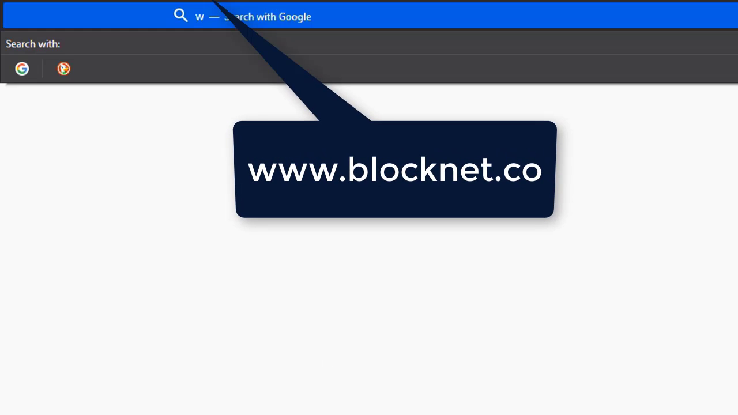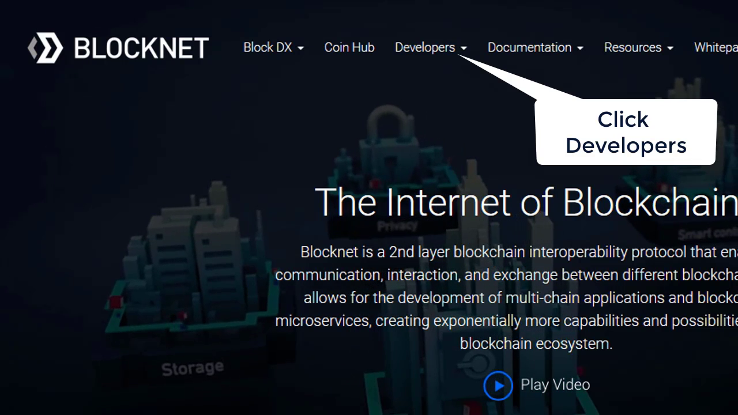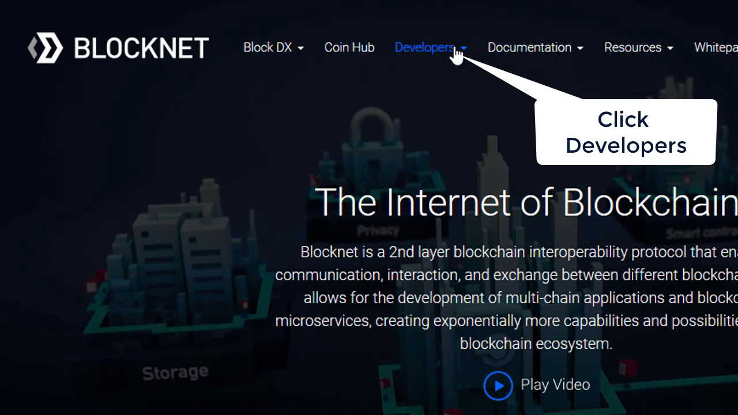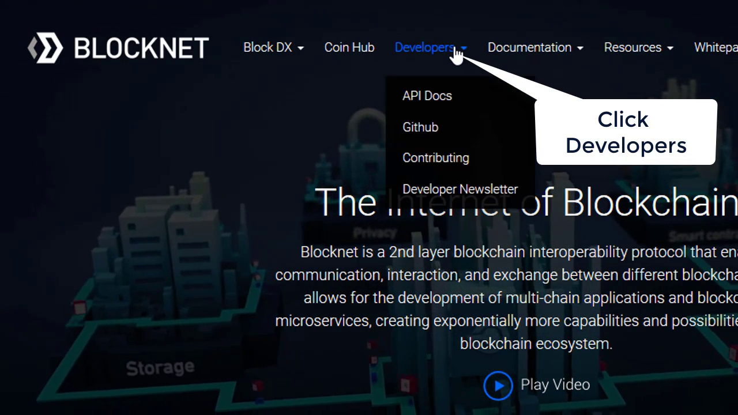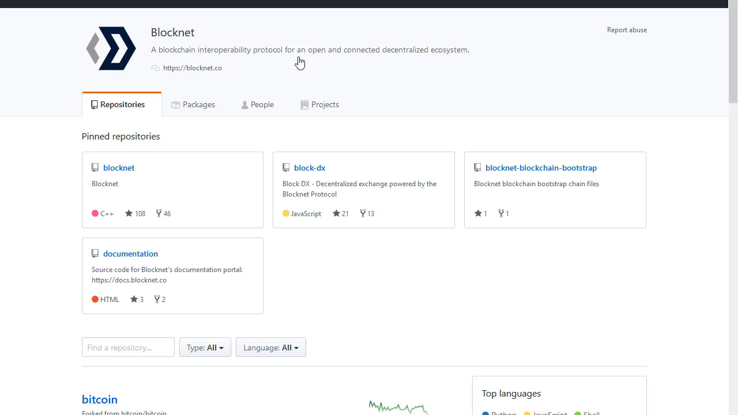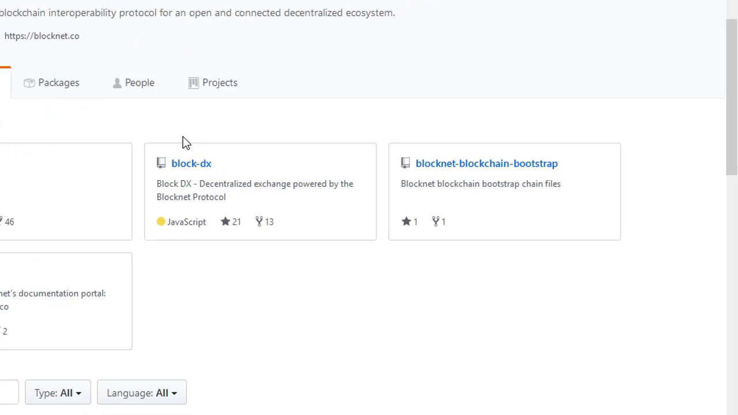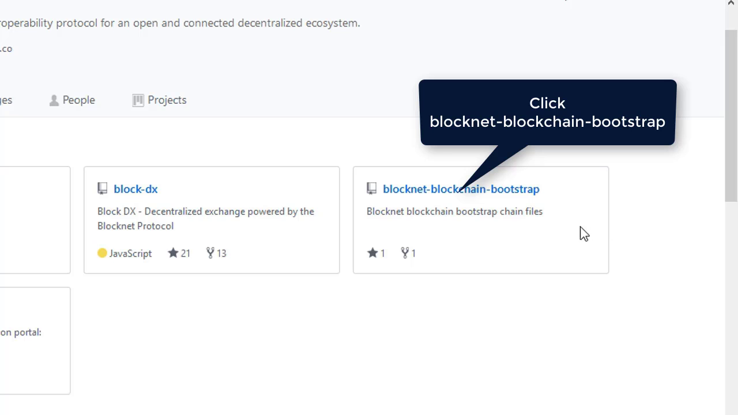Go to www.blocknet.co. Then in the top center section of the site, you'll see the developers link. Click the developers link, and then click GitHub. From there, as you scroll down a little bit, you'll see the pinned repositories. In the pinned repository, you want to look for and find the Blocknet blockchain Bootstrap.